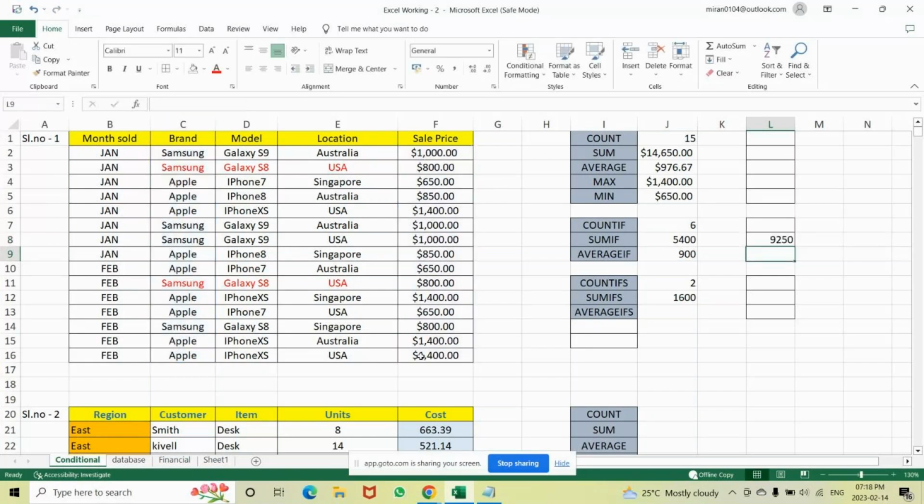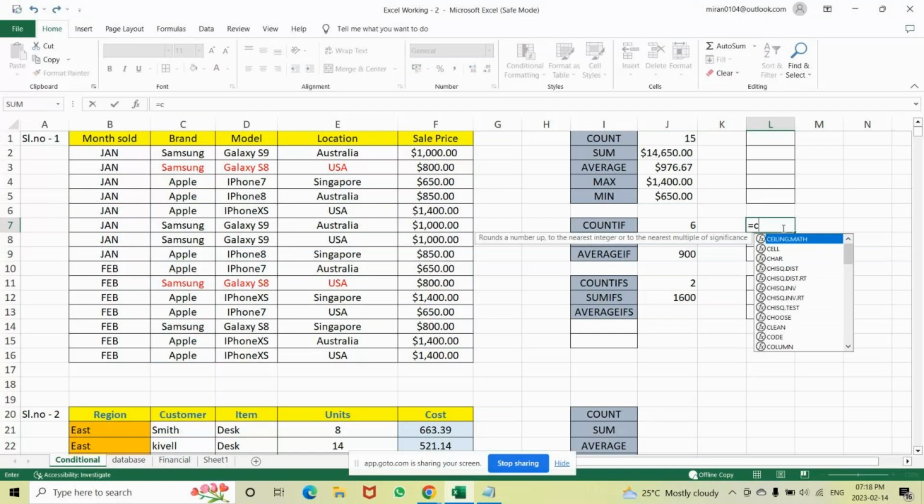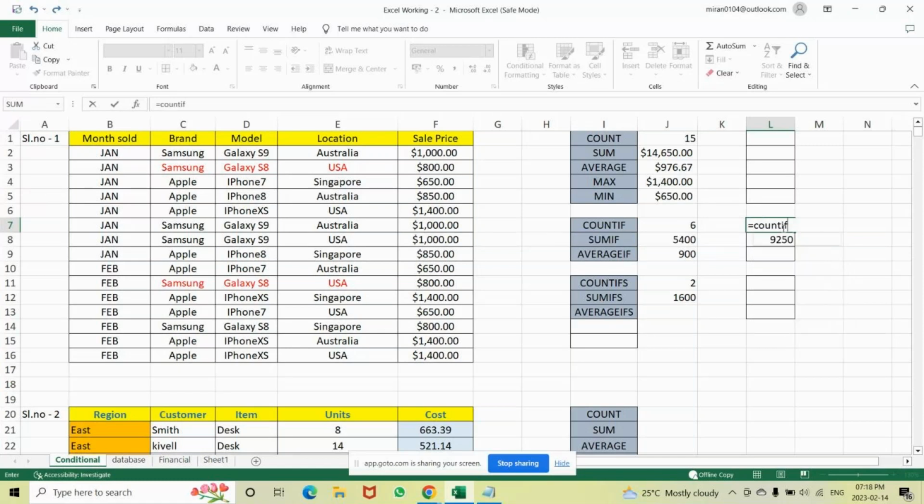Okay, COUNTIF equals to COUNTIF. So select the range, comma. In this I'm looking for Apple, close the bracket, enter. You'll get this answer. Average equals to AVERAGEIF. So from this list of range, I'm looking for Apple, which I need the average price. So I'll select this list of sums. Then this is your average price.